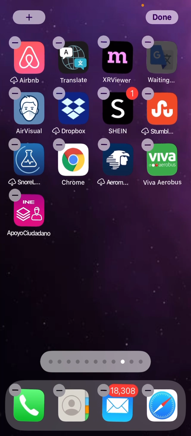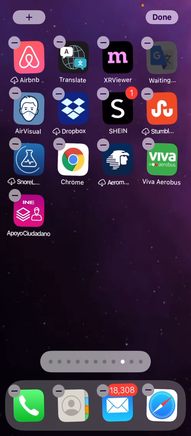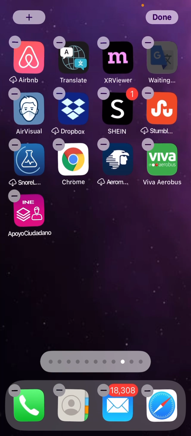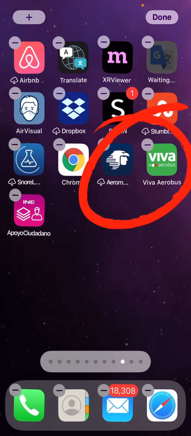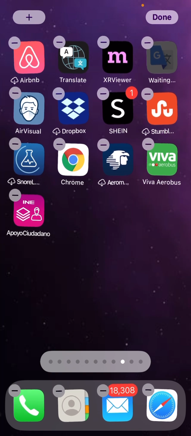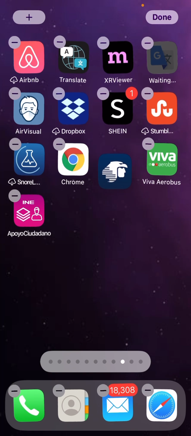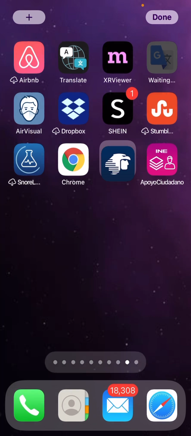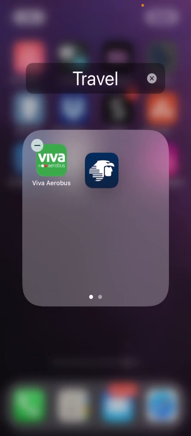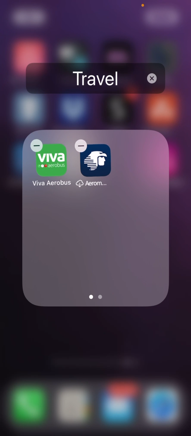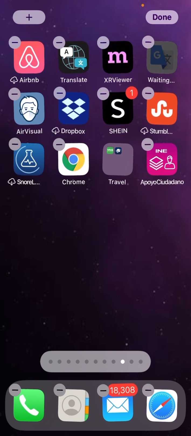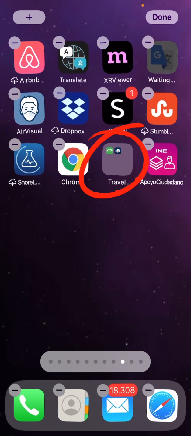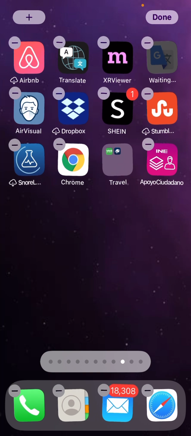You can create folders. So if you have icons that have the same utility, you can organize them in the same manner. For example, I have these two icons, which are for plane tickets. I can hold one, I'm gonna hold this one, and I'm going to place it on top of this one, which is like this. As you can see, it created a folder. I'm going to name it Travel as a default, and then I'm just gonna click here. As you can see, here is a new folder. This is another way to organize your files.